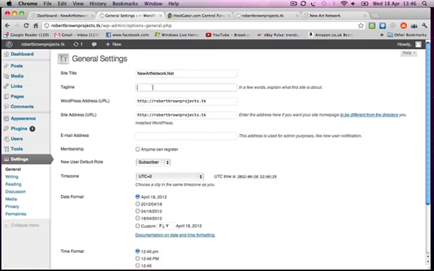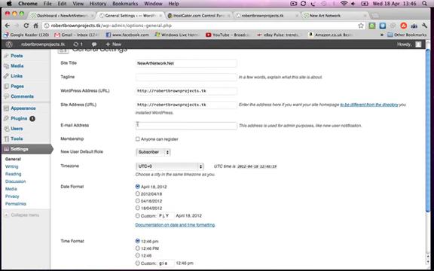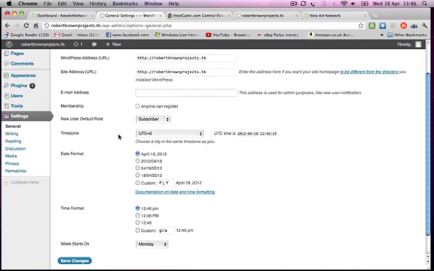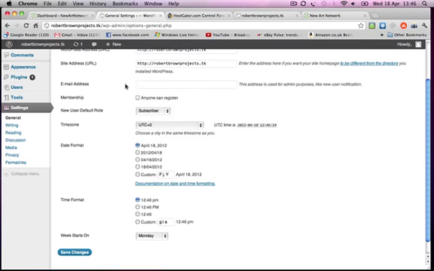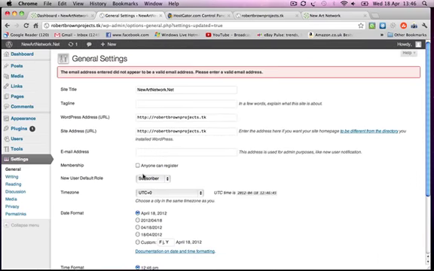You can have a little tagline if you want. Leave all that. You can put an email address in if you want notifications, if anyone comments on your posts and you want telling. We can have the date format. It's asking for a valid email address.